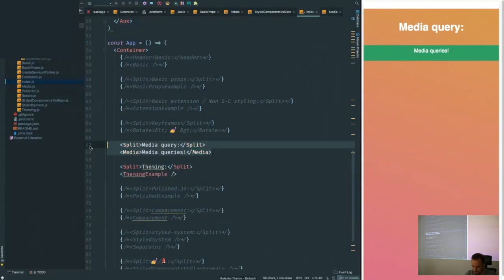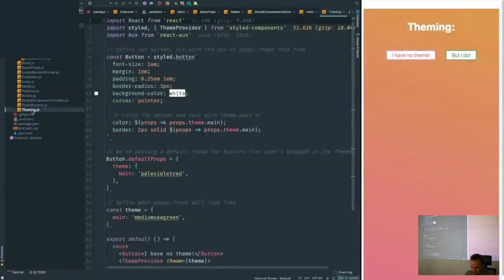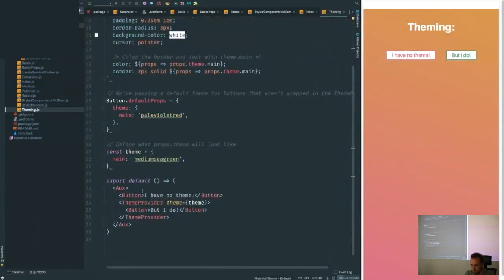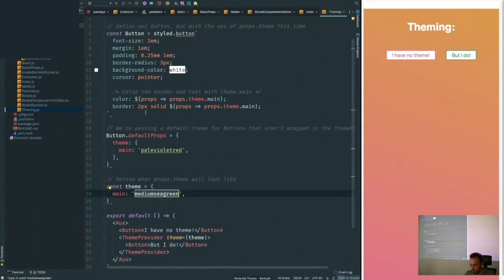Theming support works perfectly like everything else. So basically you wrap the component with a ThemeProvider, and here you have the theme, right? With the main color, like medium sea green. And in the component you use color as this prop theme main, and border color will be this. And default props of pale violet red.